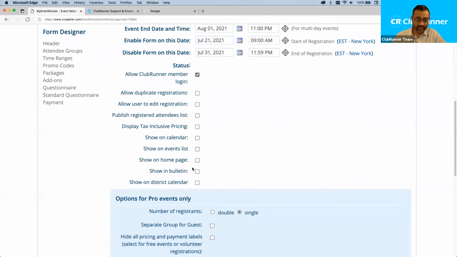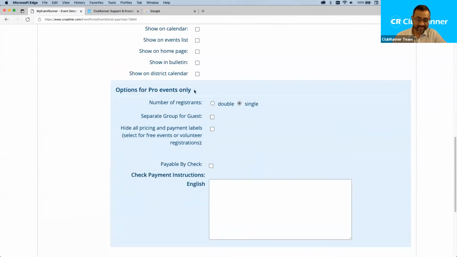Okay, so let me scroll down to this section that says options for pro events only. So the number of registrants, I mentioned at the beginning of this webinar, we're going to do double. Why? Rotarians are coming and they're going to bring their spouses.